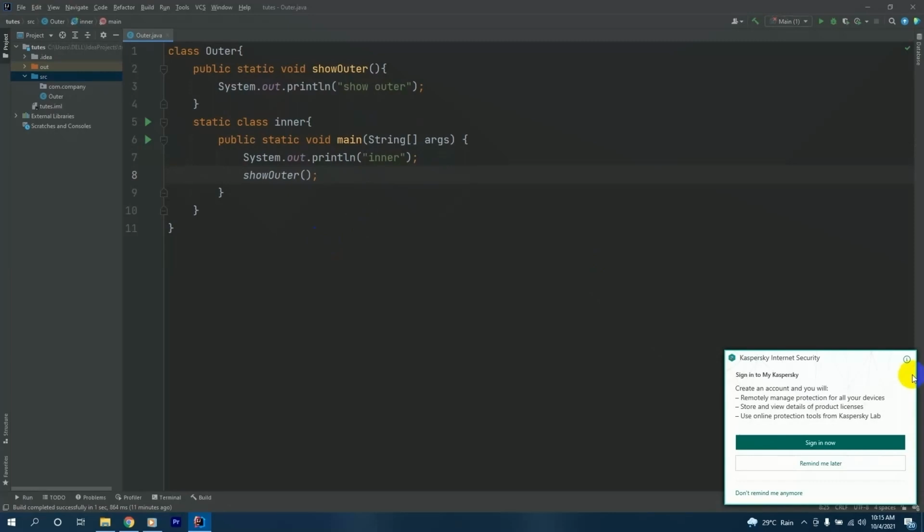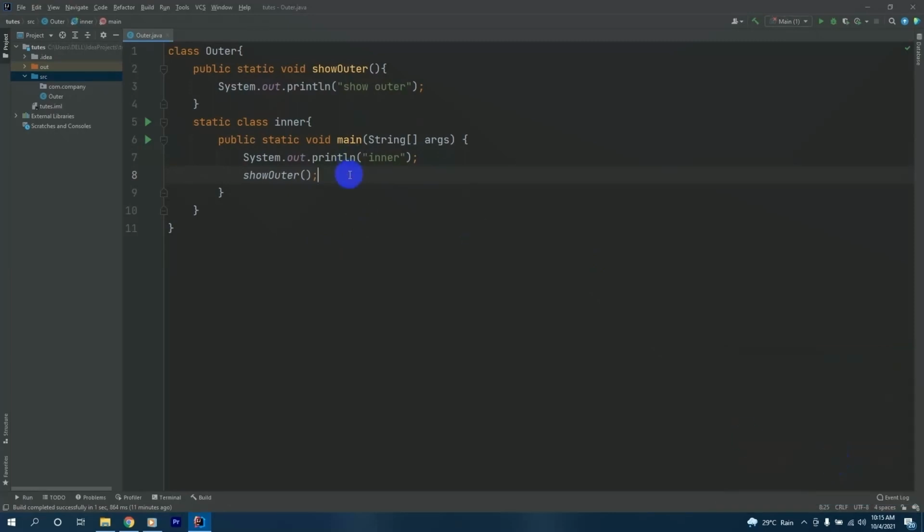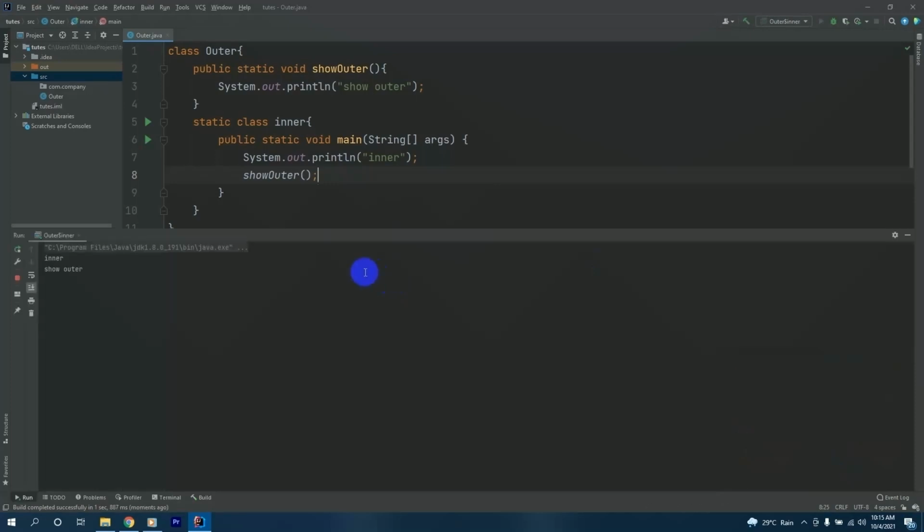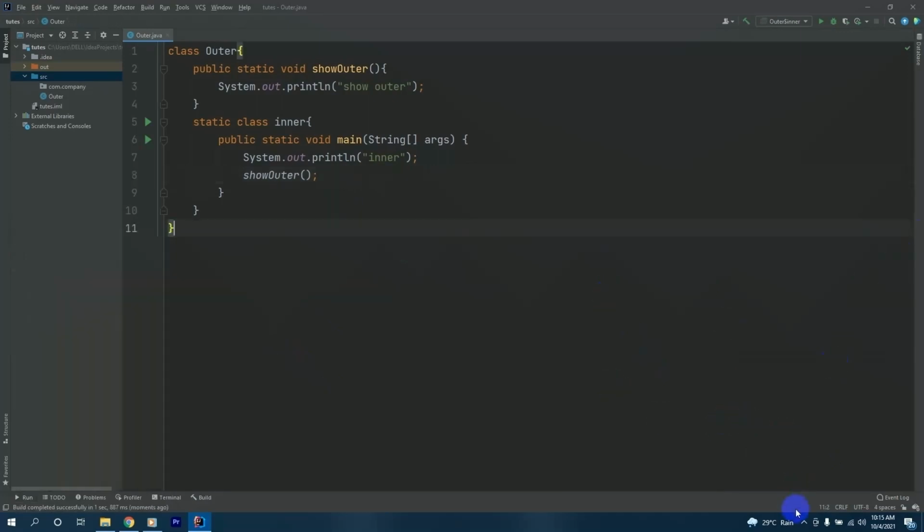Let's see the output when this is run. We got "inner" and "show outer" both printed when we ran this code. So this is an example of a static nested inner class. Static nested classes are not technically an inner class. They are more like a static member of the outer class.